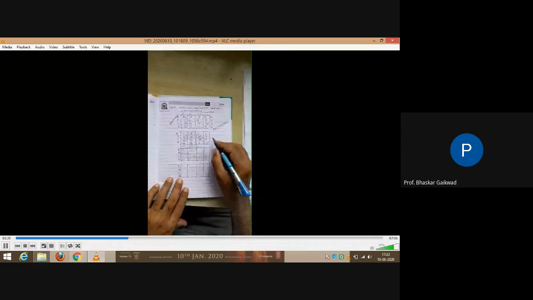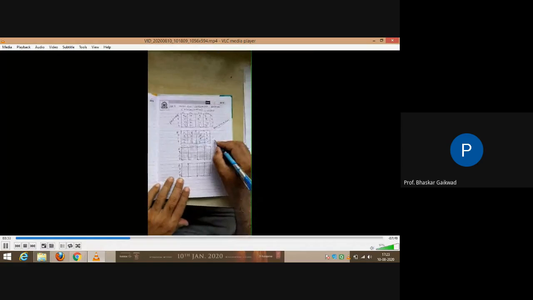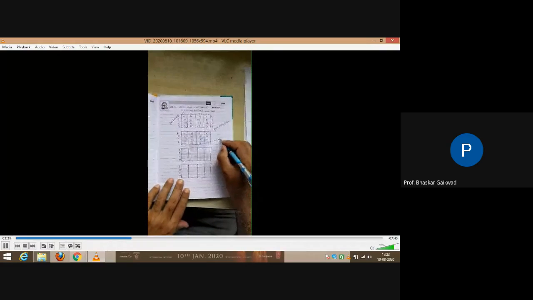Now, next step, that is the column minimization. So here column minimization.